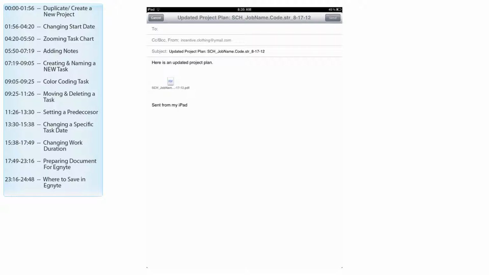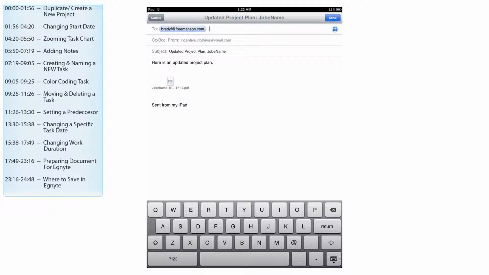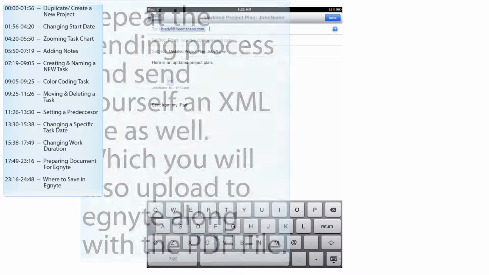It already gives you a subject, the attachments in there. All you got to do is click to, and then you're going to select your own email and send it to yourself. So I just typed the first few letters and my email's right there on the list. So I'll just pick it from that. And from here we just go ahead and click send. And it's going to take a few moments to actually get to your email. But once you click the send button, it's going to take you back to this home screen.